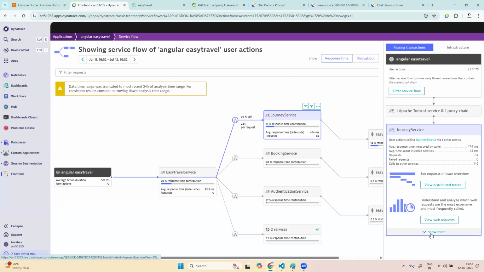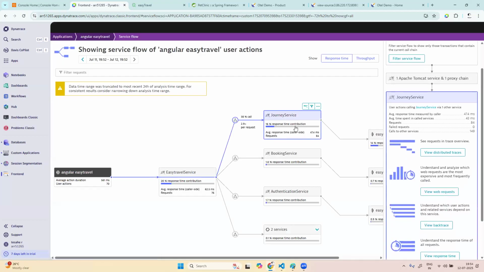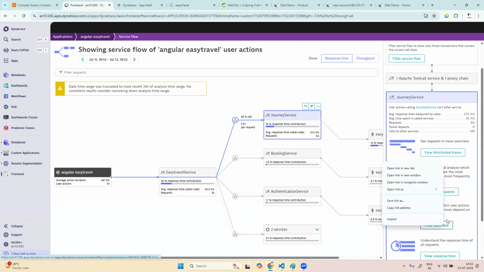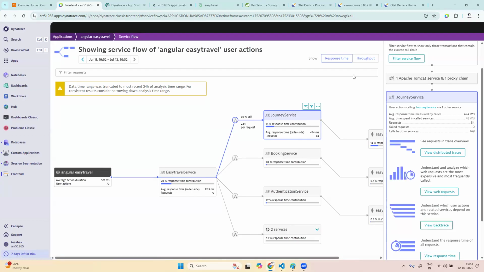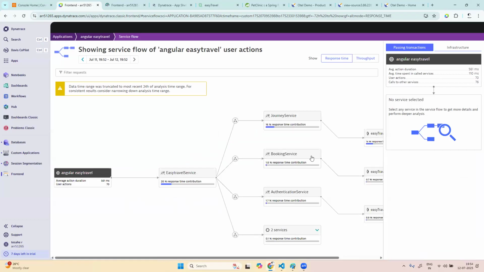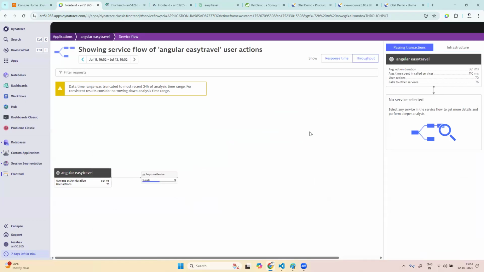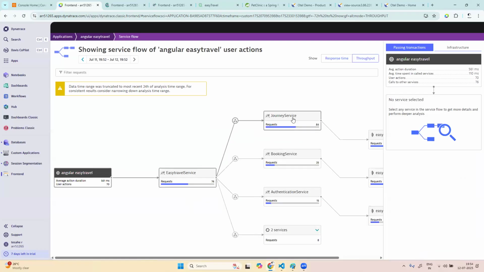You see a web request, whatever things you want to see. On this service, journey service, you want to see the web request. Suppose this service is having an issue, you can open this. You can go from anywhere. So I can open this web request. I can see the backtrace. Response time you can see here itself, how much time it is taking, and how much load we have on this service. That also you can see.